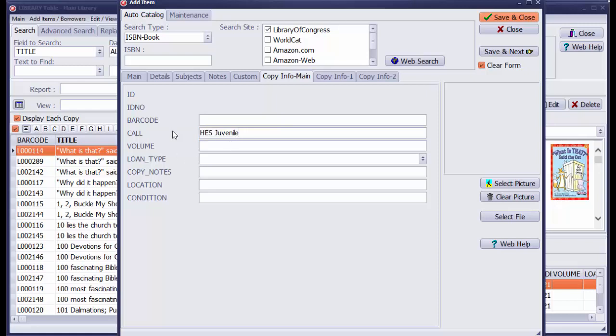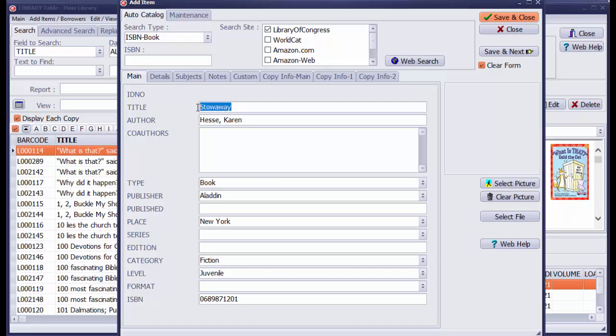Note the only field that needs to be entered is the title of the item. Make sure to save the record.